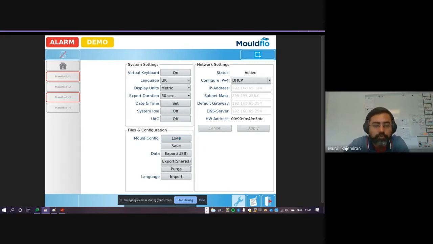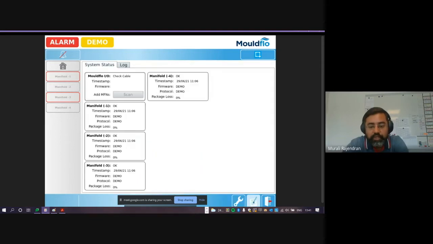So all this configuration information, you can set it here before using our system. And the final part I will just touch upon is the logging screen. So let's assume that now you have connected all our manifolds. This screen shows the status of all the connected manifolds.